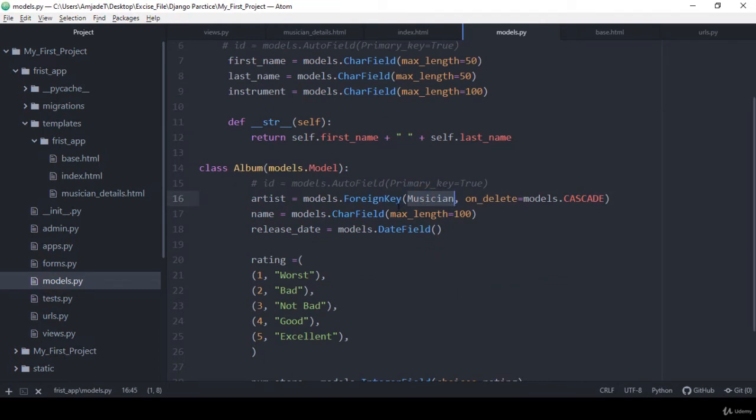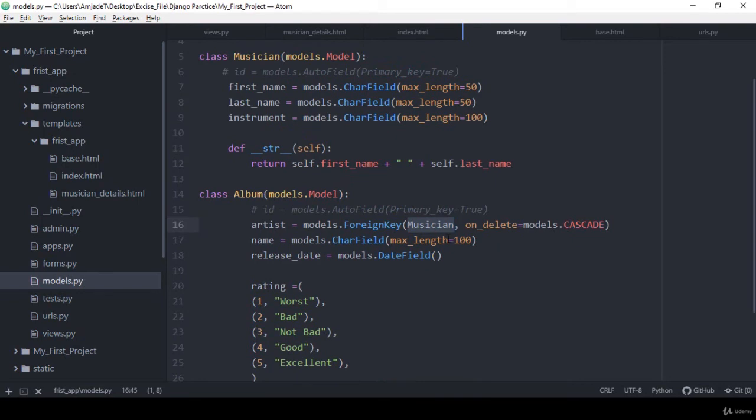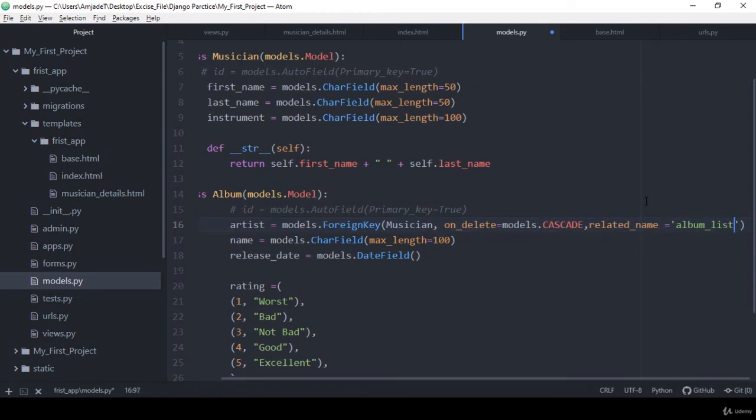So now if you want to get all the musician album data, you can also define it. Then you have to add another related name. So here you have to define related underscore name, and into this related name you have to pass the value. Here I simply pass the value name as album list. Okay, I just name it album list. So with this album list, now we can actually make visible all the data of this related name.